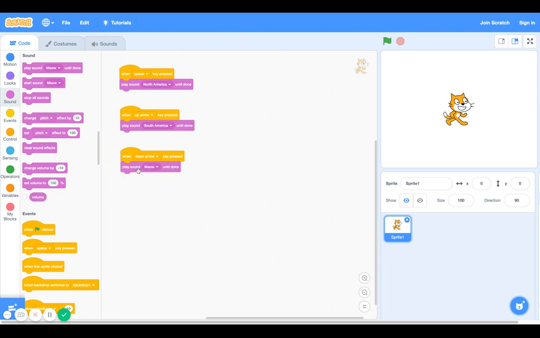And then, instead of play sound meow until done, I'm going to choose the drum jam that I just selected earlier. So when I hit the down arrow on my keyboard, this is what it should sound like. And now when I hit the up arrow, it should play the South America sound, which I recorded in the previous video. South America. There you go. So now you know how to import sounds from the Scratch 3.0 library. Have fun.